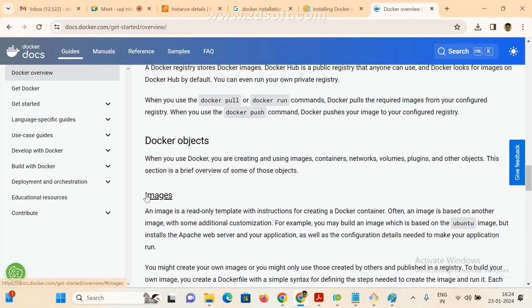So what is a Docker image? A Docker image is a read-only template with instructions for creating a Docker container. If you want to create a container, first what do you need?